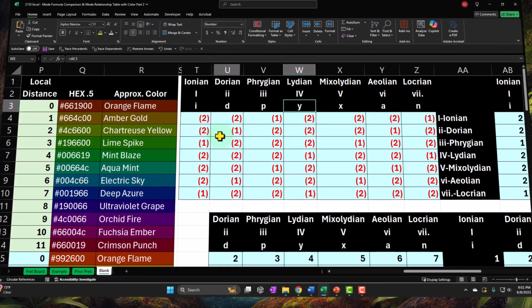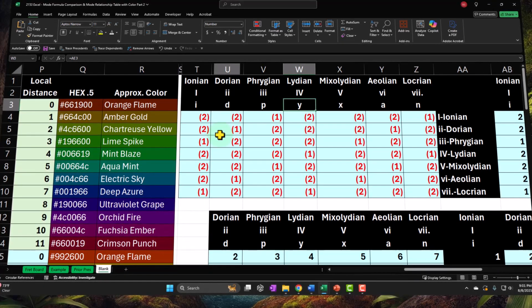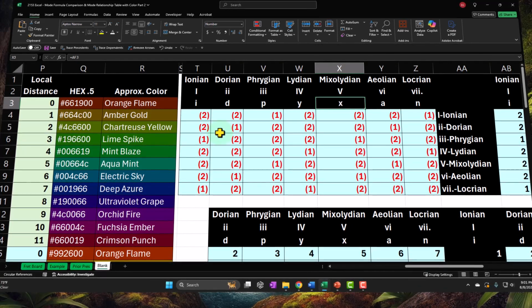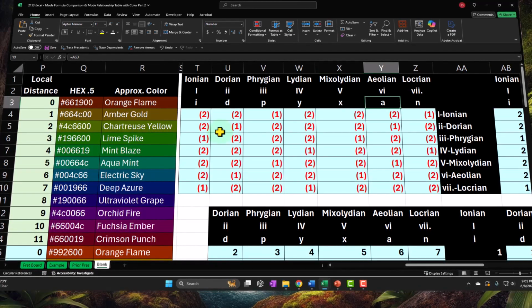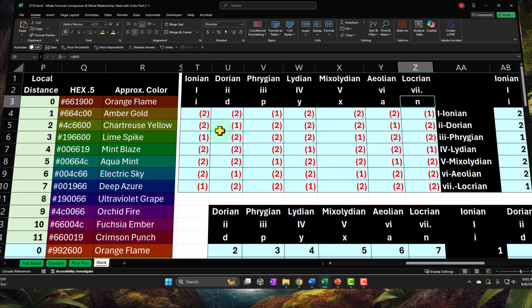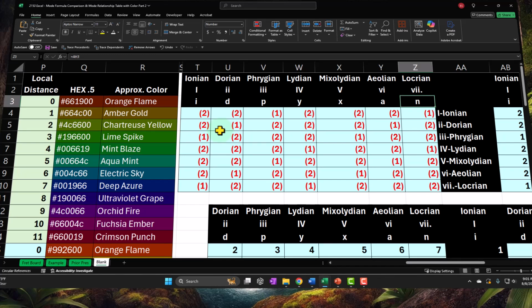Lydian, I put a Y because the L looks like a 1, so I put a Y for the Lydian. Mixolydian, M kind of sounds like major or minor, so I've used the X for Mixolydian, A for Aeolian, and that's the minor, and then N because it's backwards or it's crazy, so we're going to take the last letter for the Locrian because, again, we don't want the L.